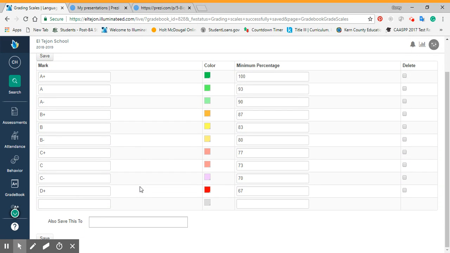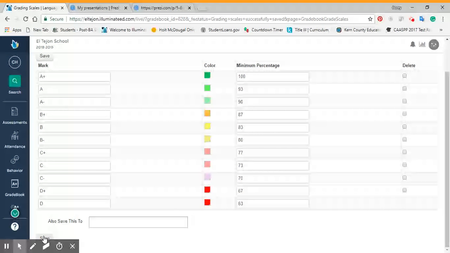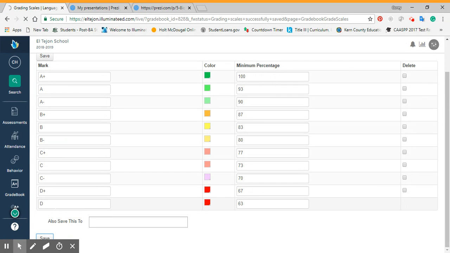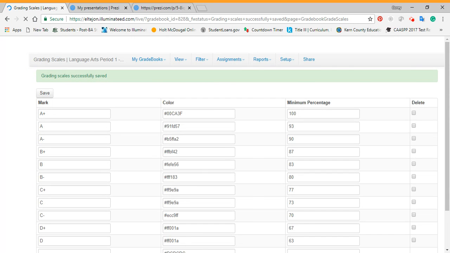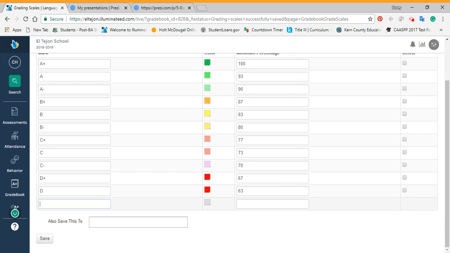But just go ahead and work through that, paying attention to making sure that you're checking with the student handbook. D is a 63. And so for me, anything that's red is an issue. So I just leave these all red. Save. D minus. Red. And 60.